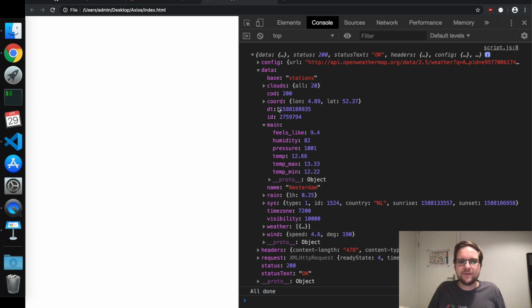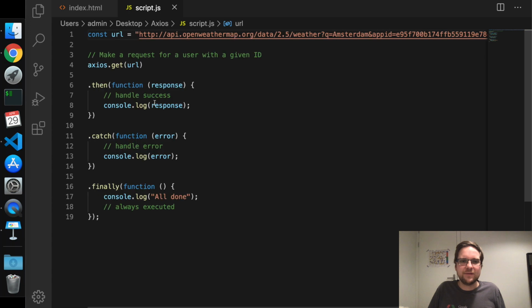So to recap, to get this, we need to go to data, main, and then temperature. So maybe let's try to do this here. If instead of response, I can do response.data, I will get the whole big object of the data. Then, if I go to main, I'll get the information about the temperature. And if I call temp, I will get the current temperature.